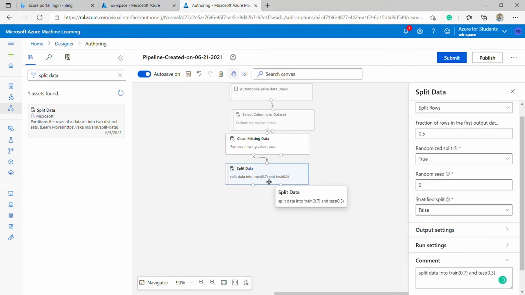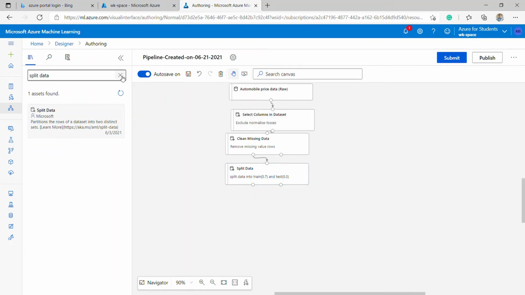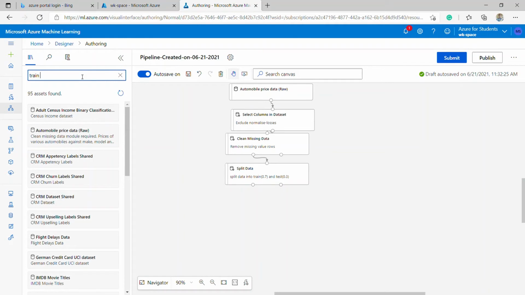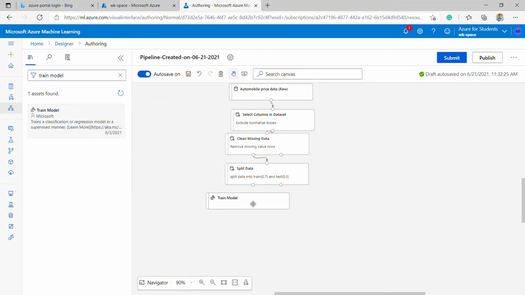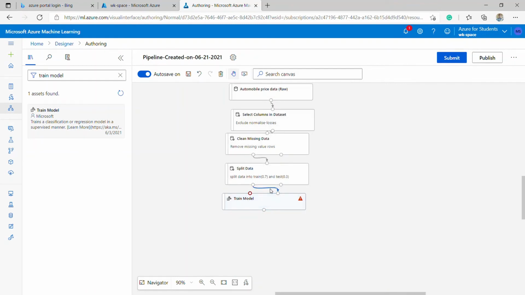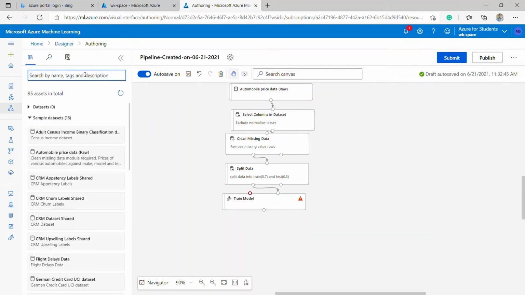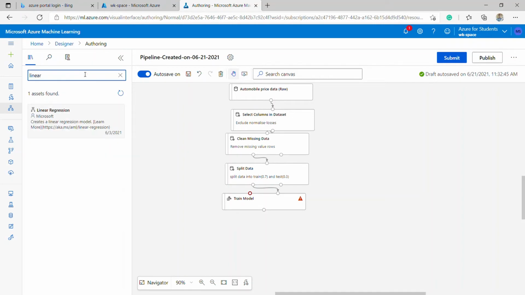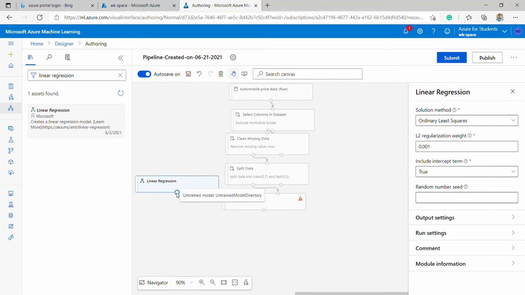Great. So after splitting our data, we're going to train the model. We're going to train a model. Great. We are connecting this to, okay, yeah, this is correct. So this point is for our training algorithm. We are using a linear regression algorithm, so we will connect this point to this. Yep. Great.